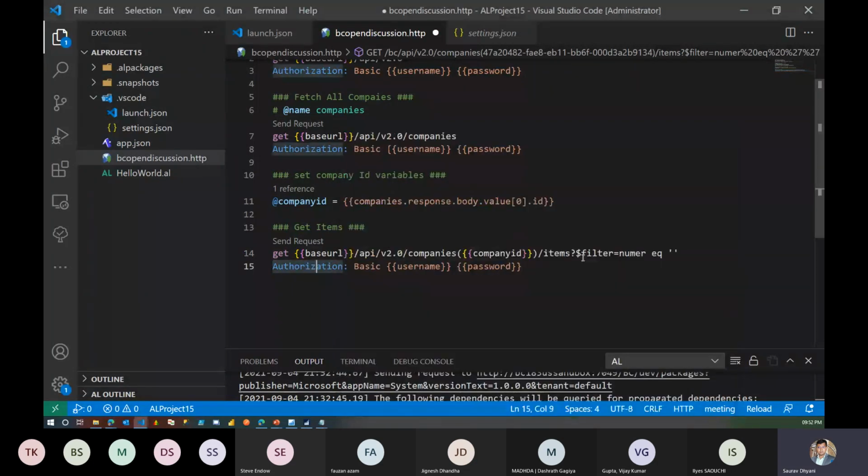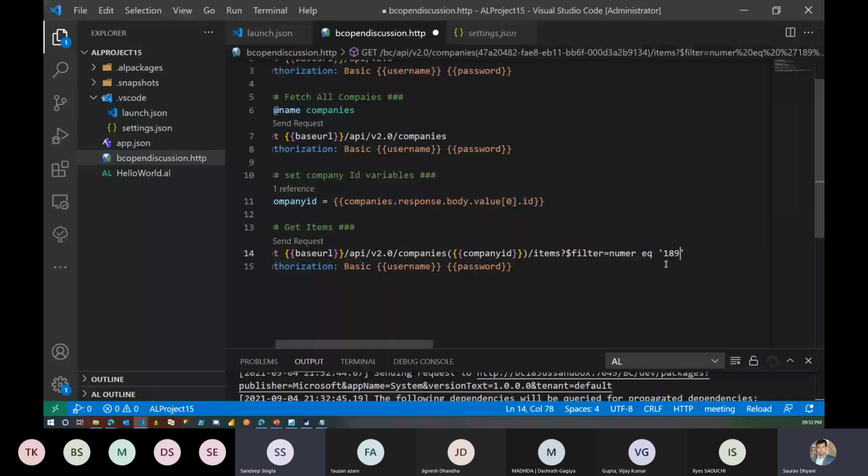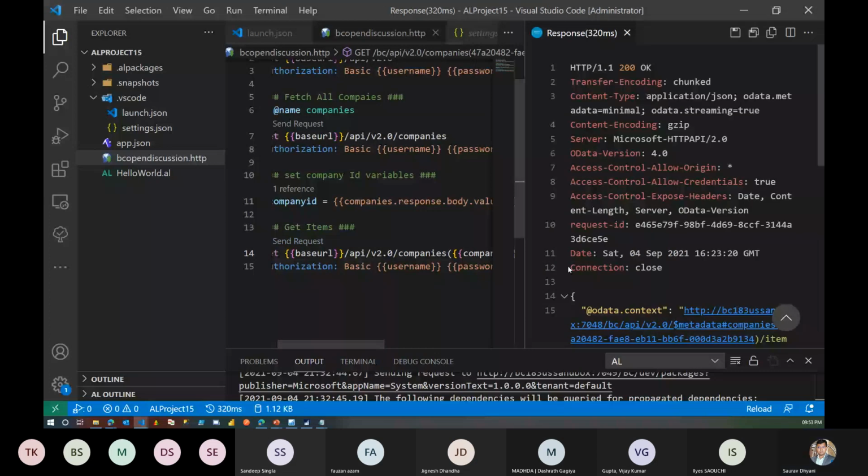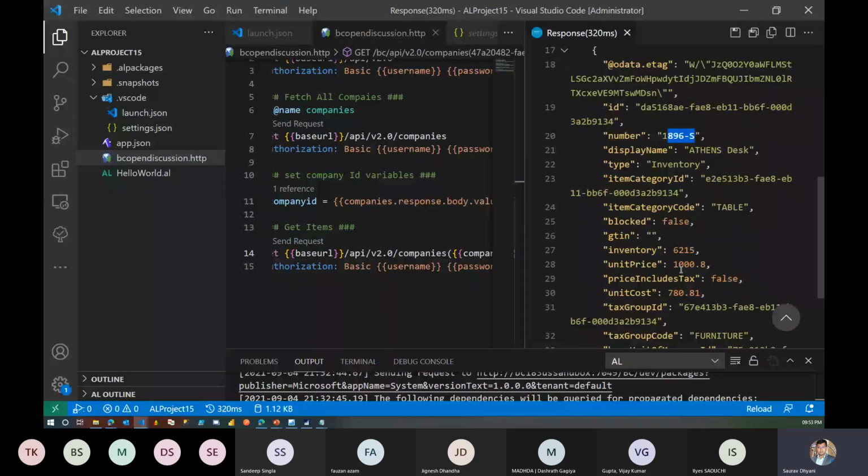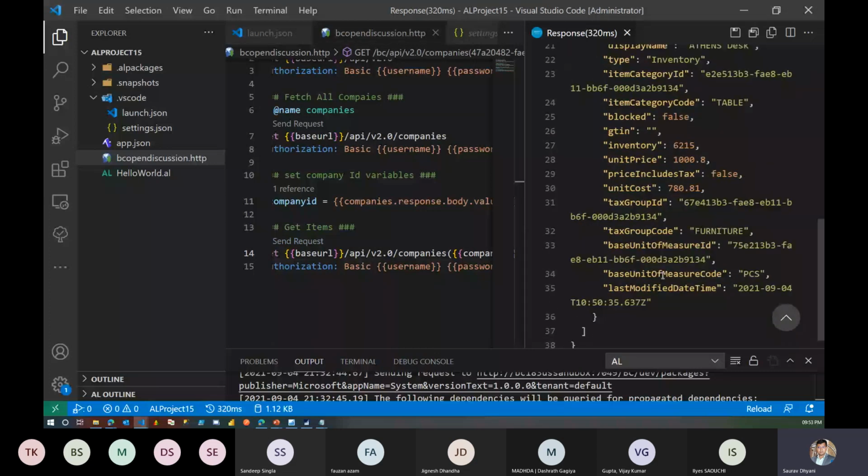If I just have to see, sorry, correct the field number. Filter is equal to number. Spelling is incorrect. Oh, thank you. Alright, so let's check it. It should return only one item at this point, where the item number should be 1896. And this item is just right now only showing the base unit of measure, and there's no details around the expanded item or the unit of measure.